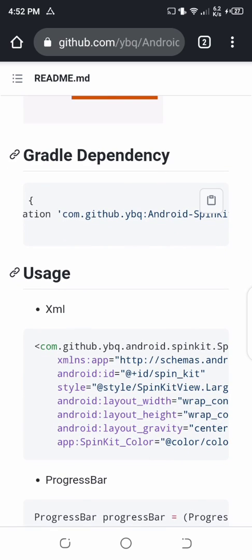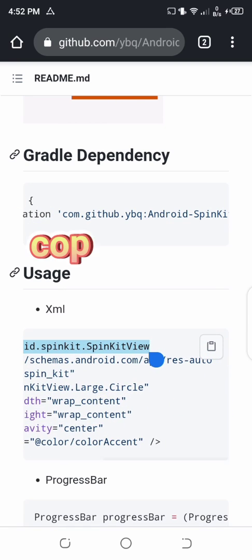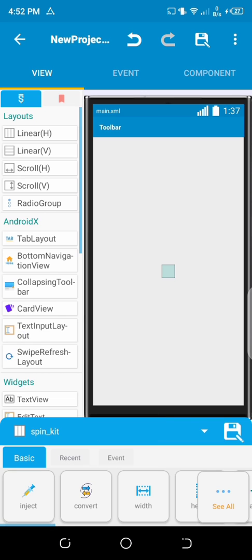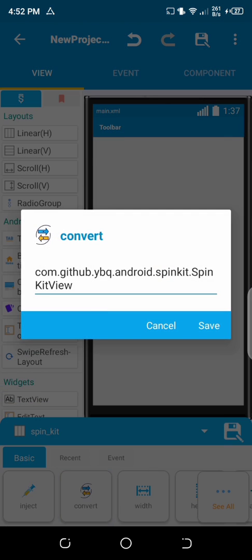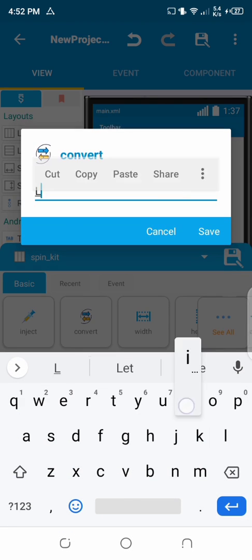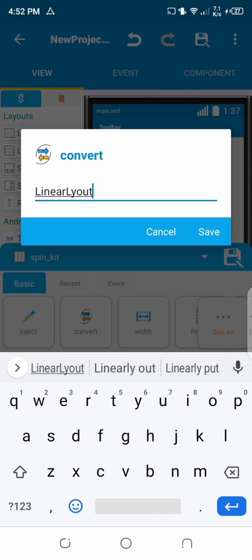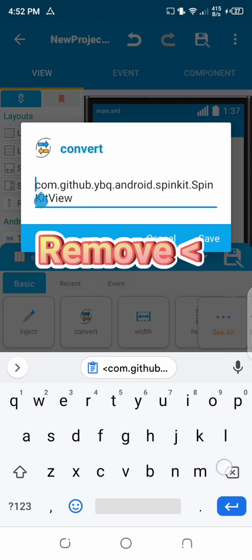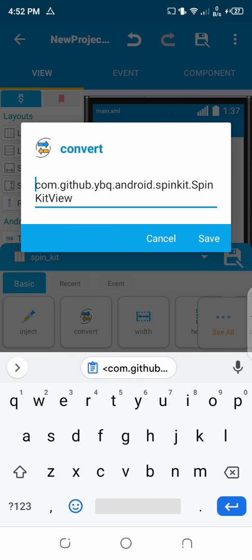If we're going to go with XML, here is the view name, com GitHub. So just copy the view name. Then we convert this view. Initially this will be a linear, so you convert it by removing linear layout here. You remove linear layout and you paste that view name. You just copy it from the repo, then save.